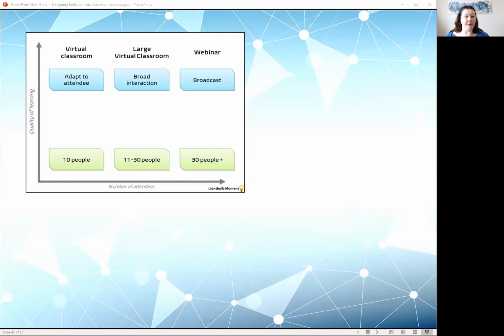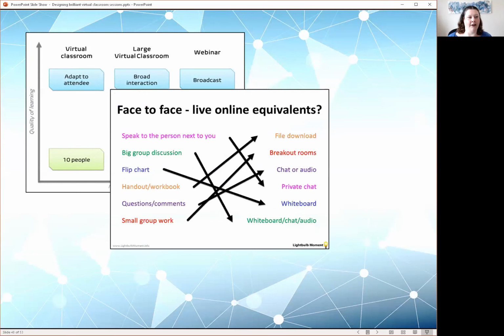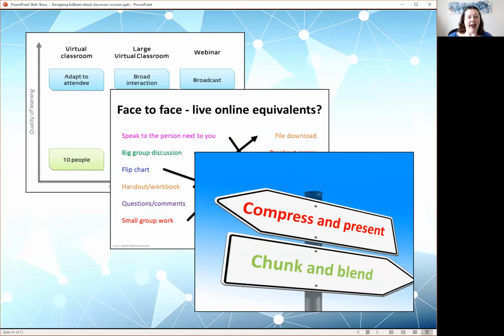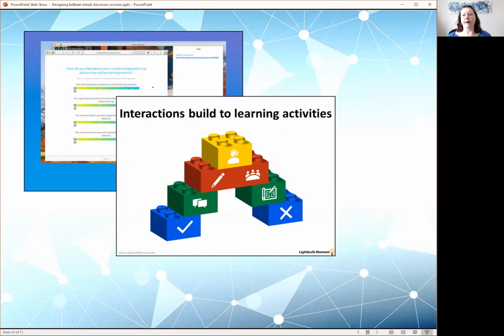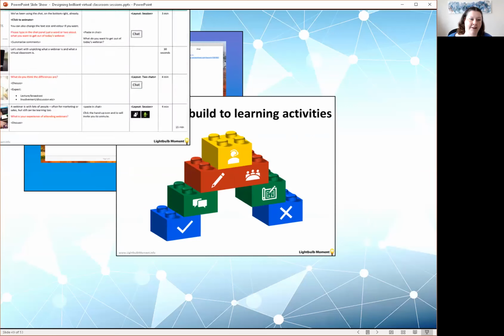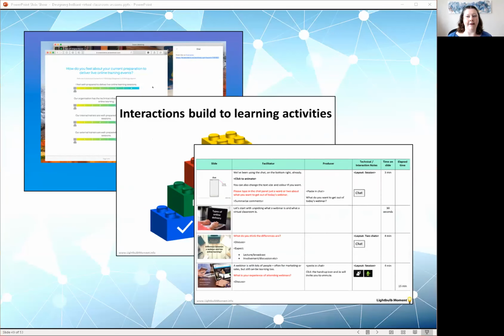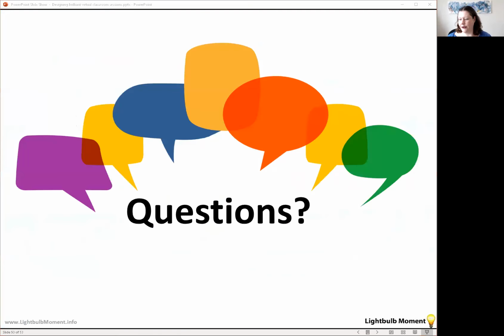We talked about the different types of sessions, and we're focusing obviously on virtual classrooms today. We know that there are live online equivalents of what we might do face-to-face, and that we need to not just compress and present at people, but chunk and blend. We talked about integrating tools into your live online sessions, about how to build up even simple interaction into activities and opportunities for us to get feedback. And lastly, the importance of great documentation and that tool for making sure that we're choosing the right thing in our designs. So we've got a few moments for questions before I ask you one last thing today.